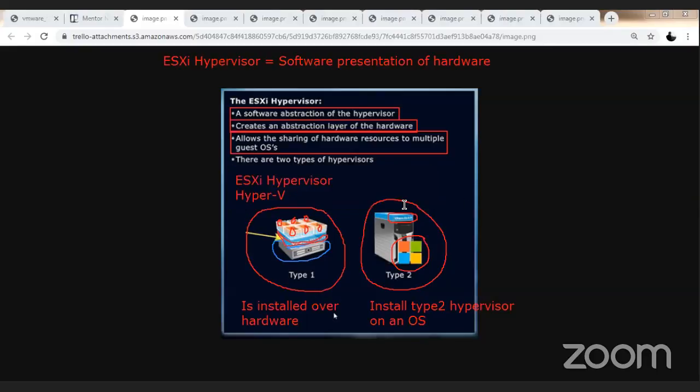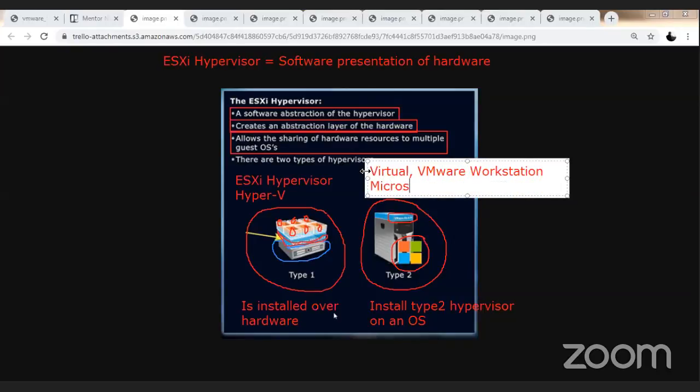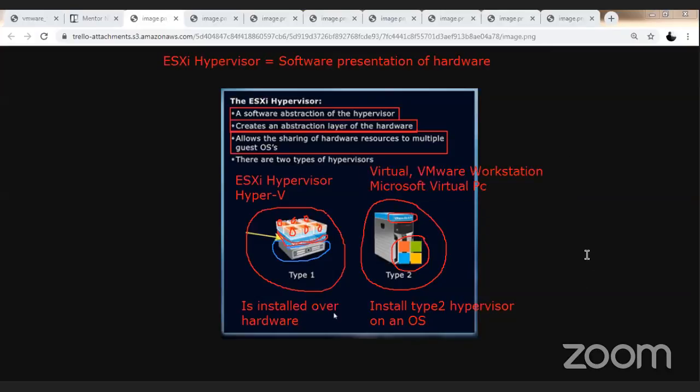Now, if I have to give you an example for type 2, you would have used a lot of options like VirtualBox, as well as you would have also used VMware Workstation, which is actually installed on your local machine over your operating system, and it creates multiple virtual machines within your computer, and it utilizes your random access memory, and there are various examples. So these are the three examples. Then again, for Microsoft, we have Virtual PC, that is a type 2 hypervisor program available.